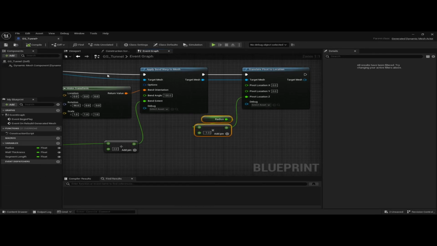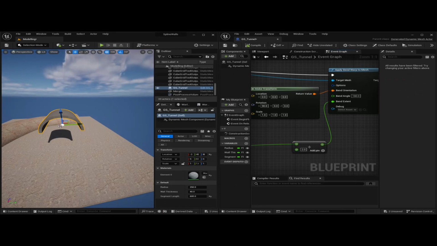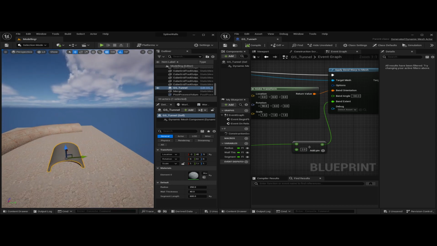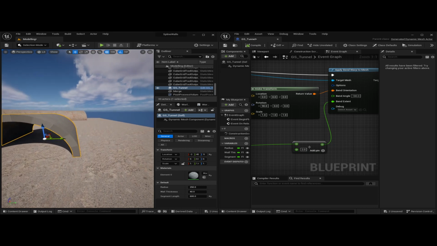So compile that, and let's do a quick view in the level. And you can see now that the pivot point has moved from the top of the structure down to the base of the structure. And so if you hit the end key now, you can see that the structure sticks to the ground.